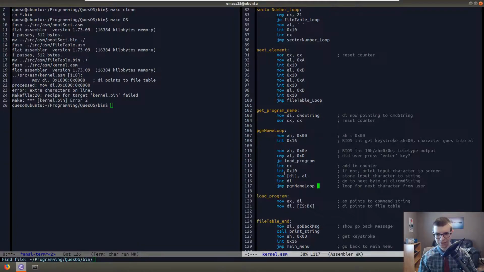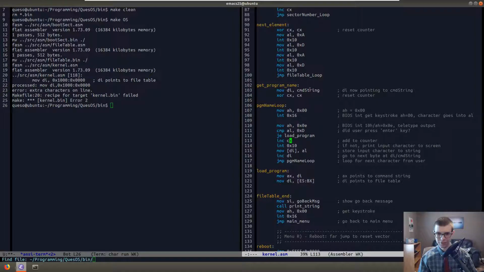Alright, so now CX should contain the length of our command string. If they enter in calculator, it'll be 8 or 9 or however long that string is, and that should be contained within CX. Because our scan decrements CX by 1 on each scan. If we're doing it by byte, every byte that it scans will decrement CX by 1.